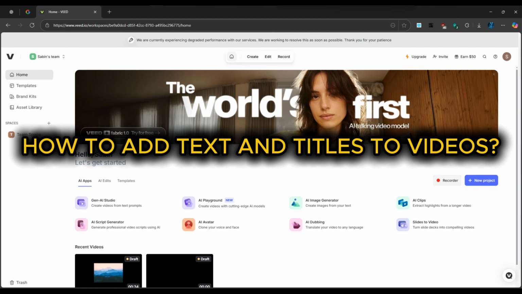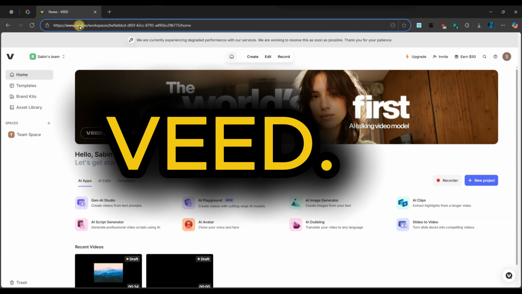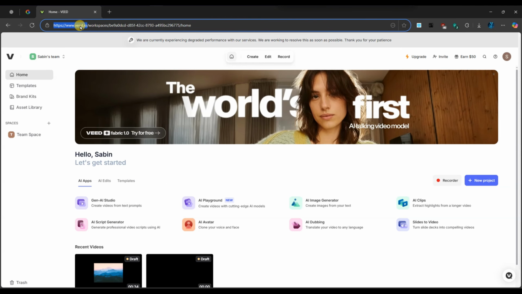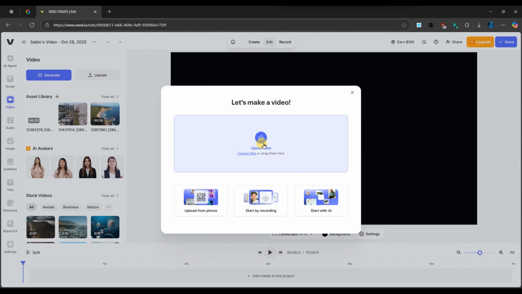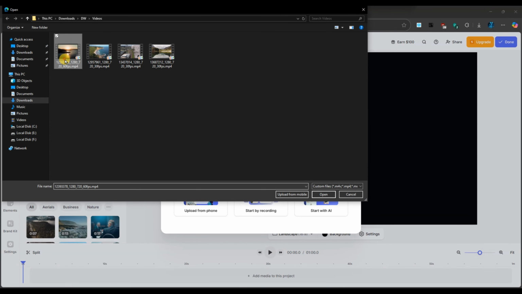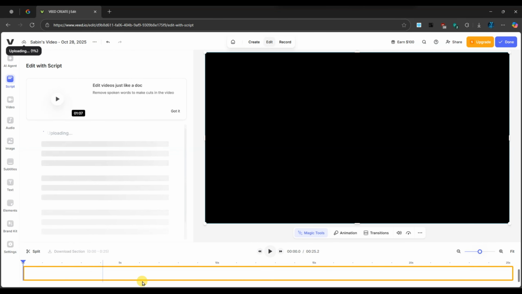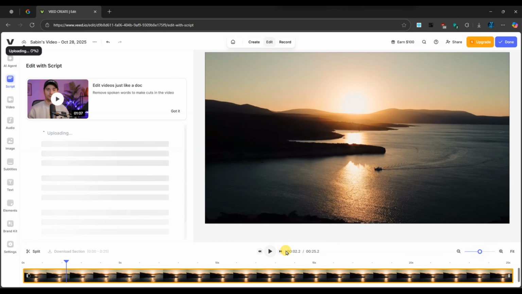First of all, open your browser and go to veed.io and sign into your account. From the dashboard, click on the Create button and select New Project from the drop-down. Upload your video by clicking Upload File or by dragging and dropping it into the editor. Once your video appears on the timeline, you are ready to add text.